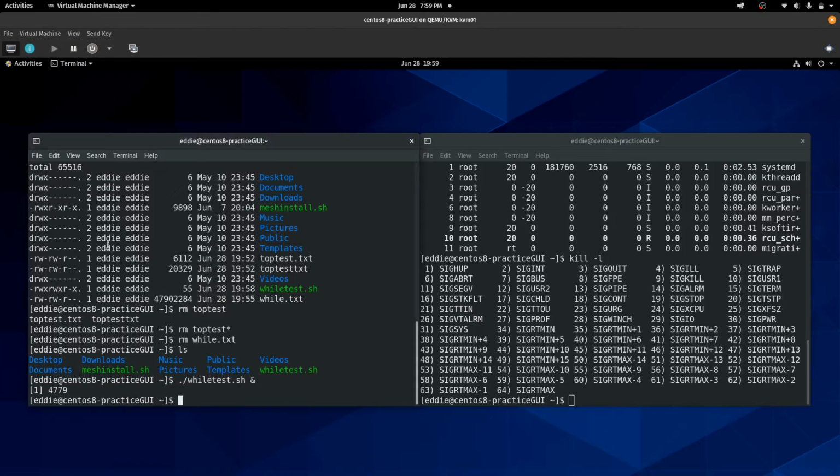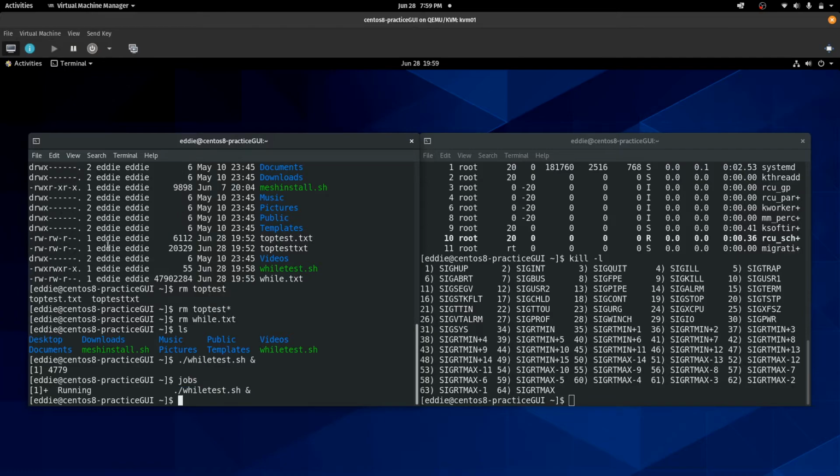So, process ID 4779, and it is job 1. You can do the jobs command to see what jobs are running right now. So let's say that I don't want to use top to deal with this. I want to use the kill command. With kill, you can either give it the number of the signal you want to send or the name. I tend to use names just because for some of these it's been easier for me to remember them rather than the number itself.